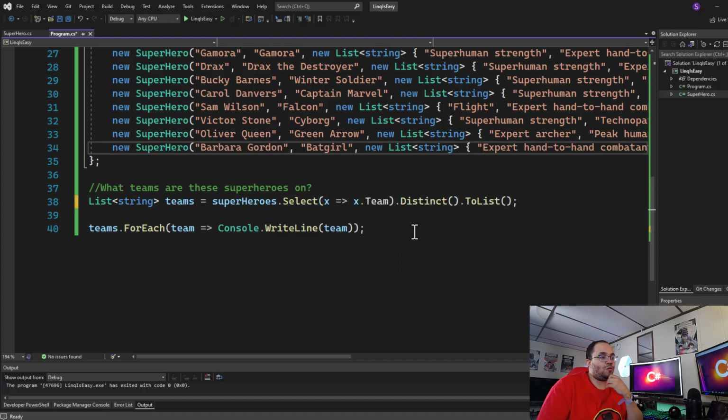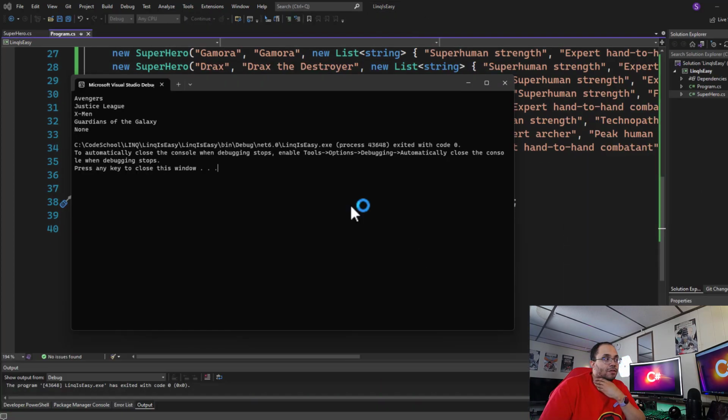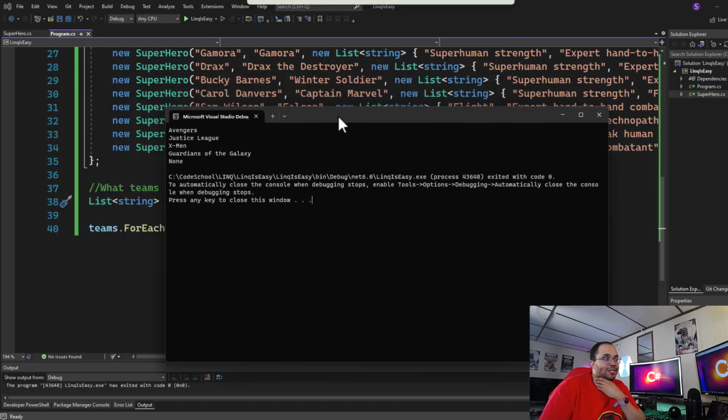Okay, so what this does, we're chaining things now. First I'm saying, okay, give me all the teams of the various superheroes in my data set. Then give me the distinct ones, so the ones that aren't copies, and then make it a list. So now when I do this, Avengers, Justice League, X-Men, Guardians of the Galaxy, none. See how all the duplicates just went away? Okay, so distinct will basically say, okay, of this group of data, I would like the distinct or the unique values. If there's duplicates of a value, get rid of the duplicates. I don't want the duplicates.